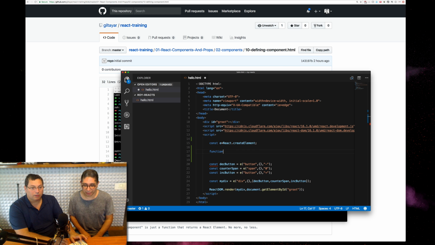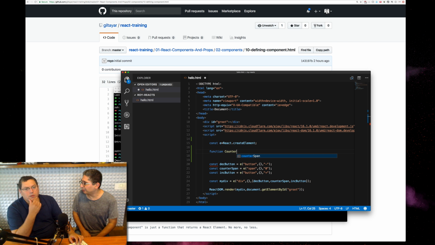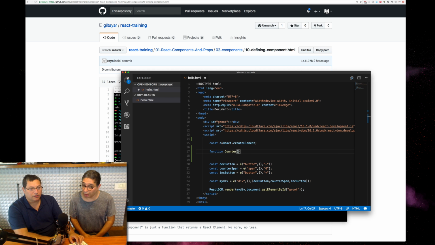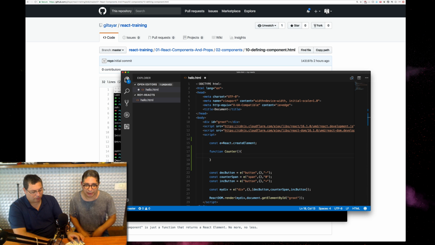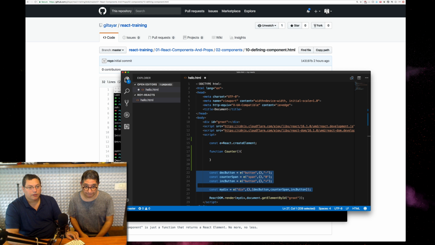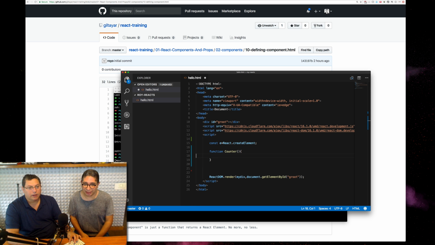Function, space, and let's call it Counter with a big C, because it's customary to have component names with a big C. You don't have to. And it's a function that doesn't accept any parameters. So just like this. It's a regular JavaScript function, nothing very surprising. Now copy the whole code with the mydiv. Yep. This is our code. And I'm going to return the mydiv. Exactly.